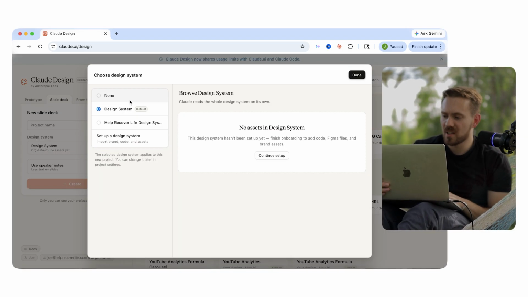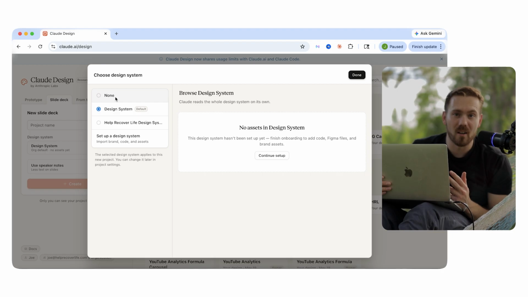As you see here, you can assign different ones. So I have my Help Recover Life design system, and then there's just a default design system. Or you can click none if you want to do something that's completely different, completely unique.